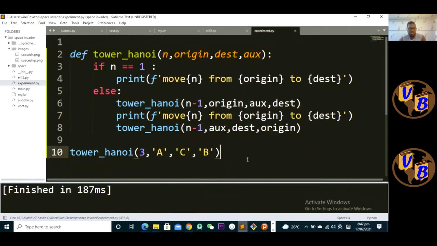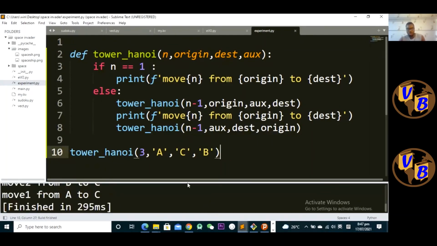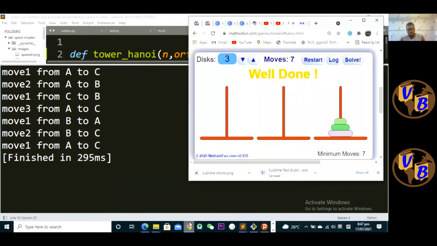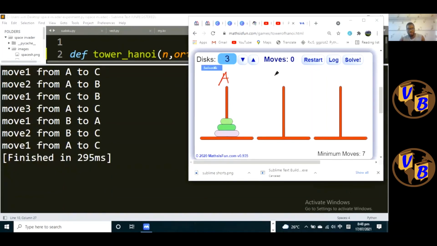If I save this and run this, I want to bring up the solution. This is our solution that we have with Python. I'm going to restart this so that you guys can actually see what I'm talking about. This is our A, this is our B, and this is our C. I'll have to mark that clear so that you can see.